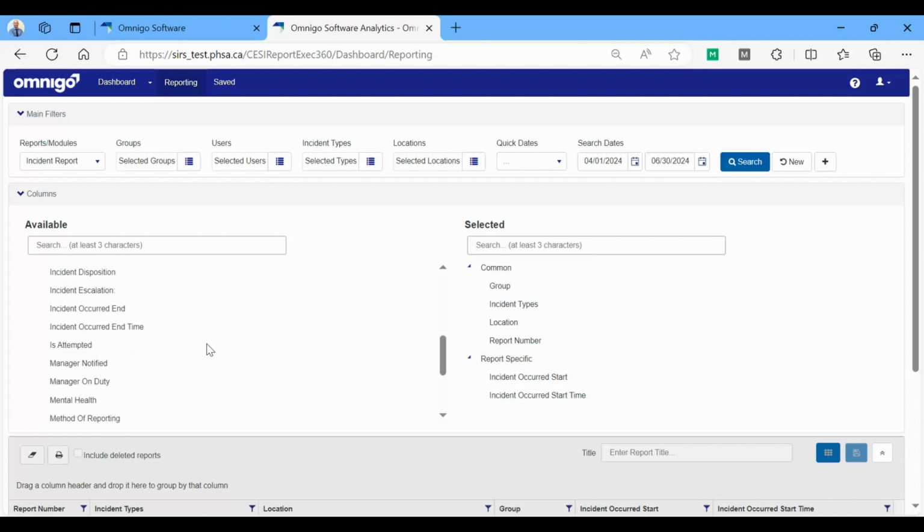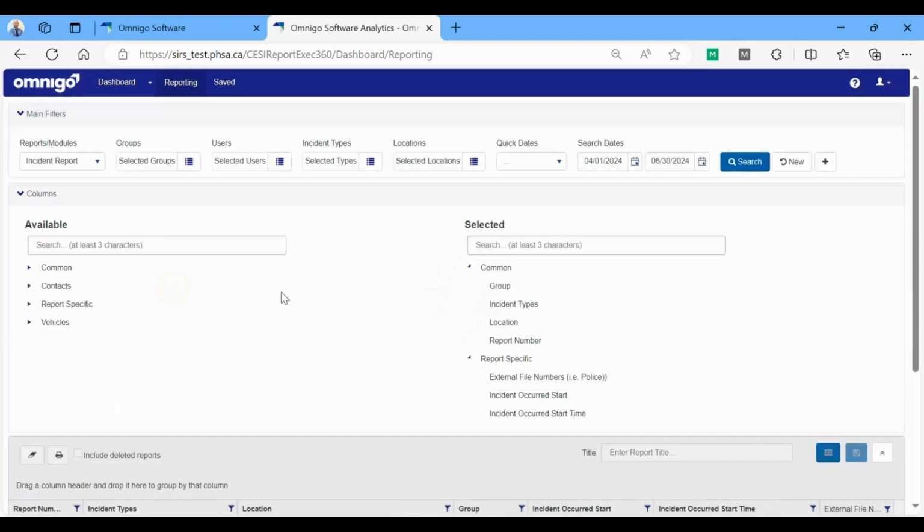But I do believe that there is another field that is called external file numbers. This is a free text field on the main info page of the case report that my department, when we first rolled out Omnigo, chose to relabel as police file numbers. So that's the closest thing that I have available to me, and that's the one that I'm going to use to represent if police were involved. Okay, so we've got our healthcare facility, incident types, location, report number, police involved, incident start date, and time.